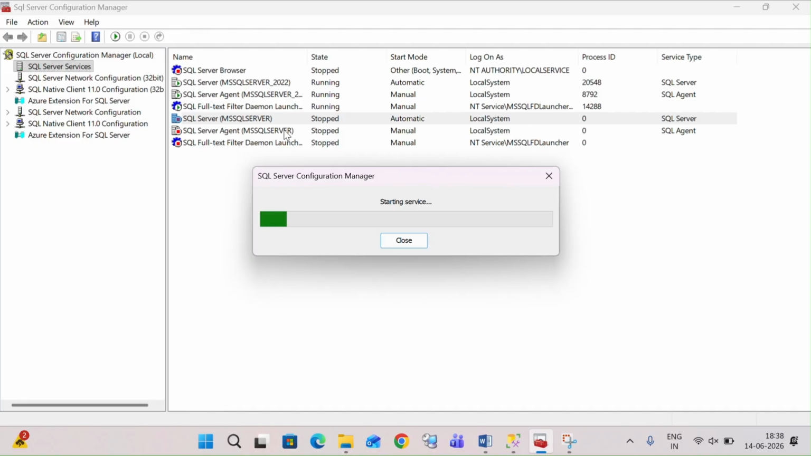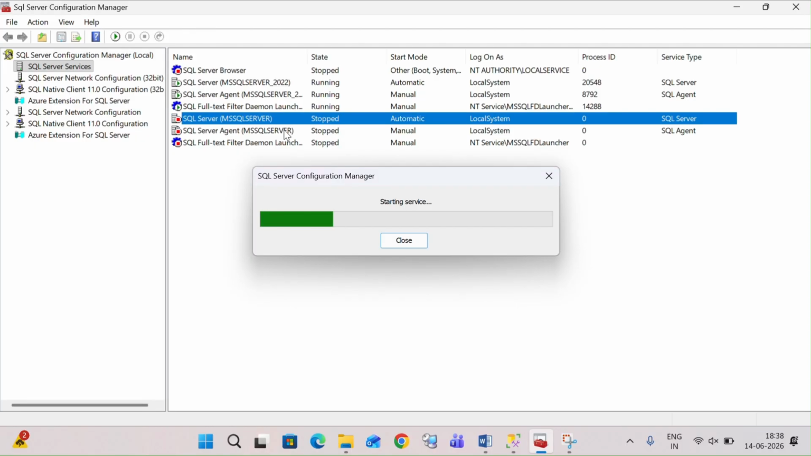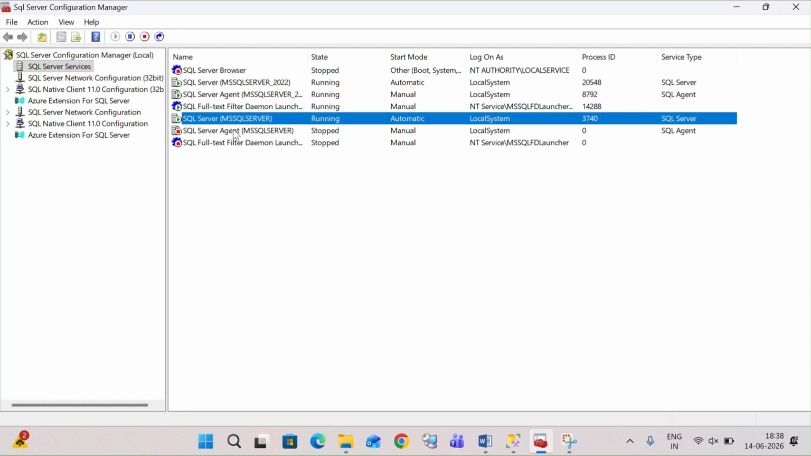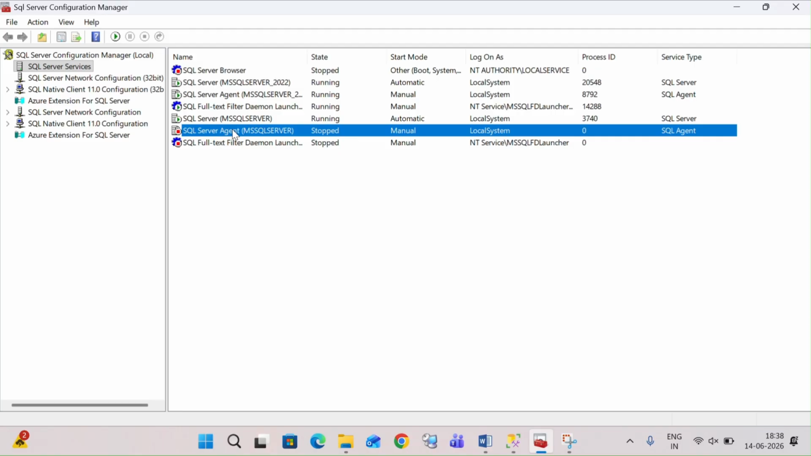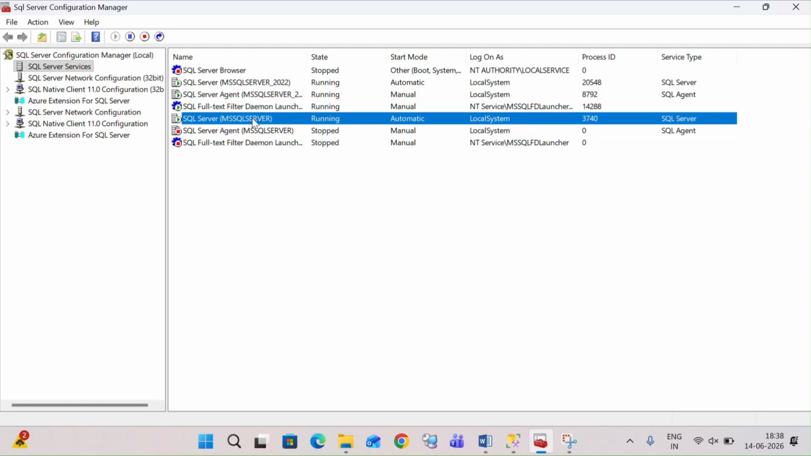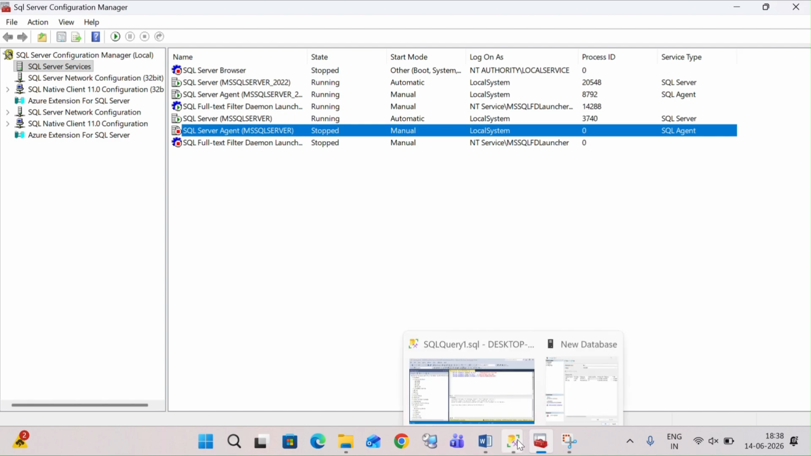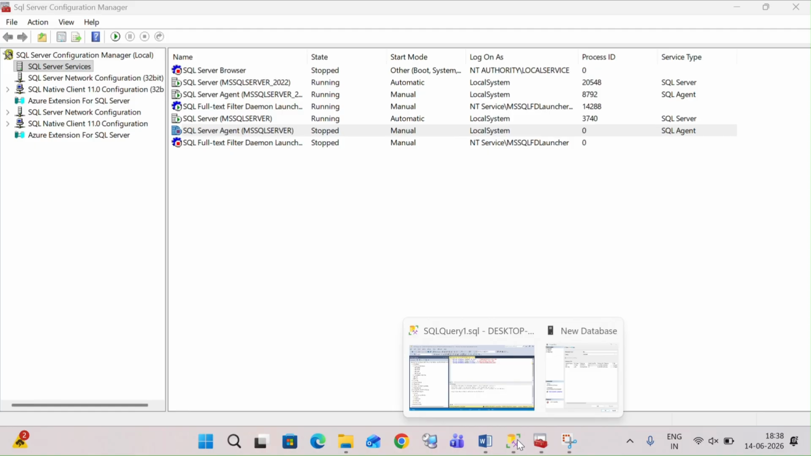Whenever you start this, it will start with single user mode and master only mode. See, now the SQL service has been started. And one more thing, guys, you have to make sure that SQL Server Agent is also stopped whenever you start this service, because it is in single user mode, right? So it has to be in stopped state.